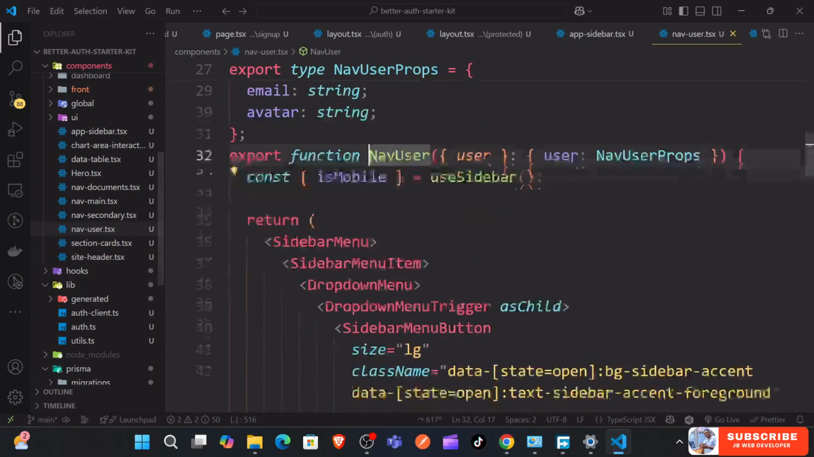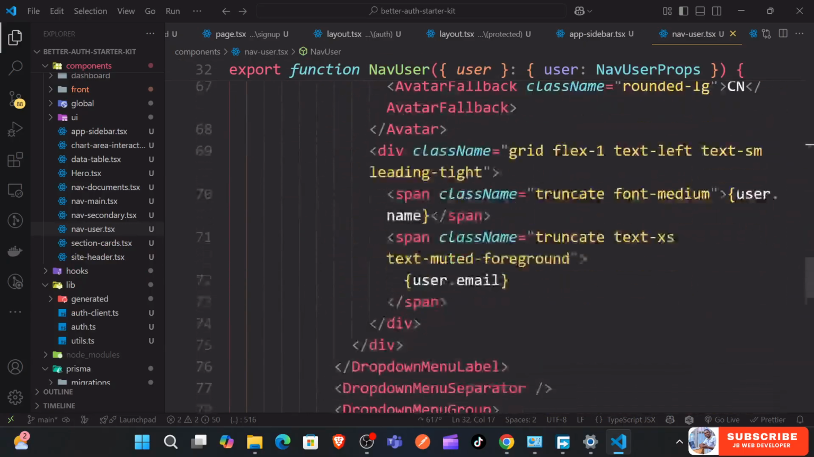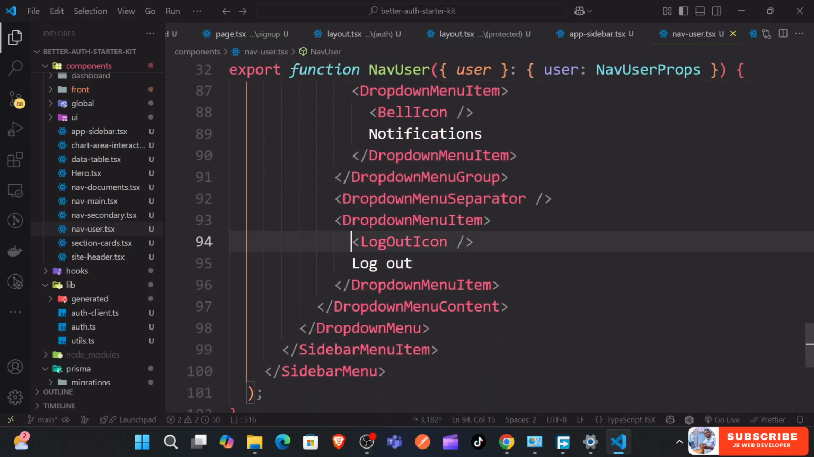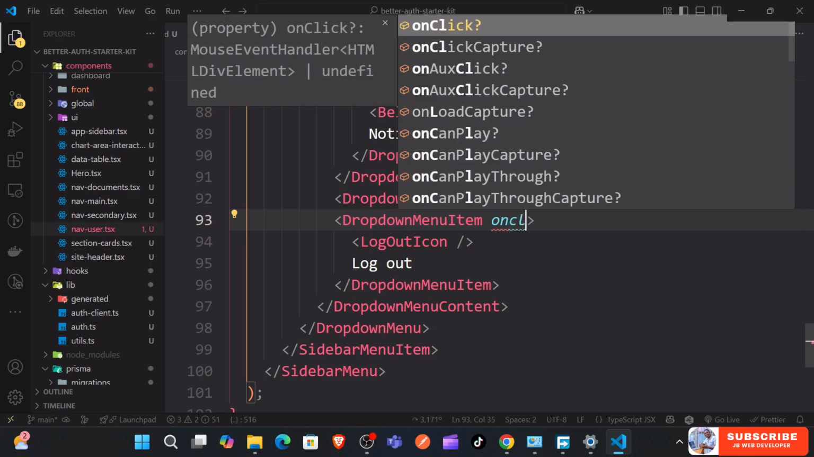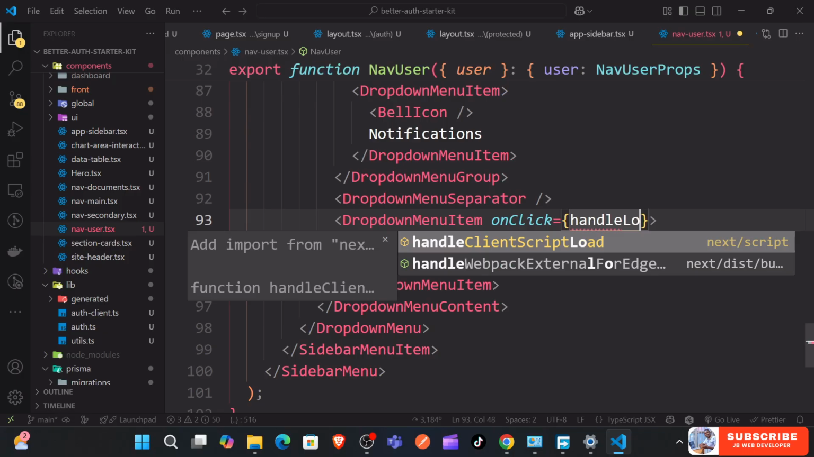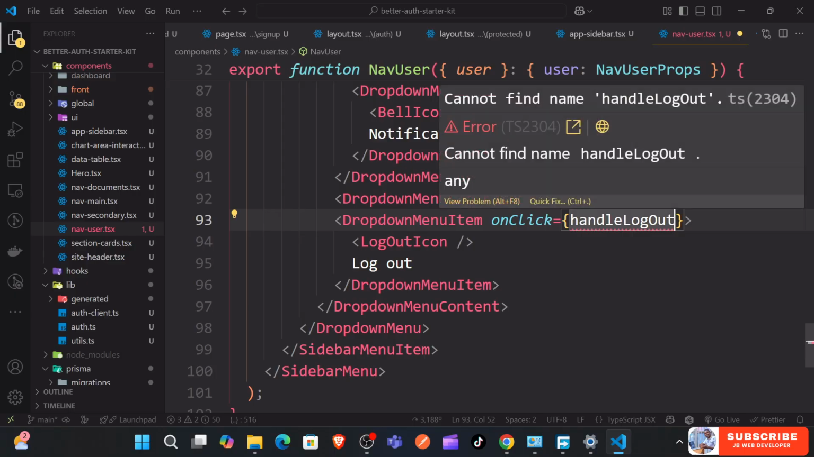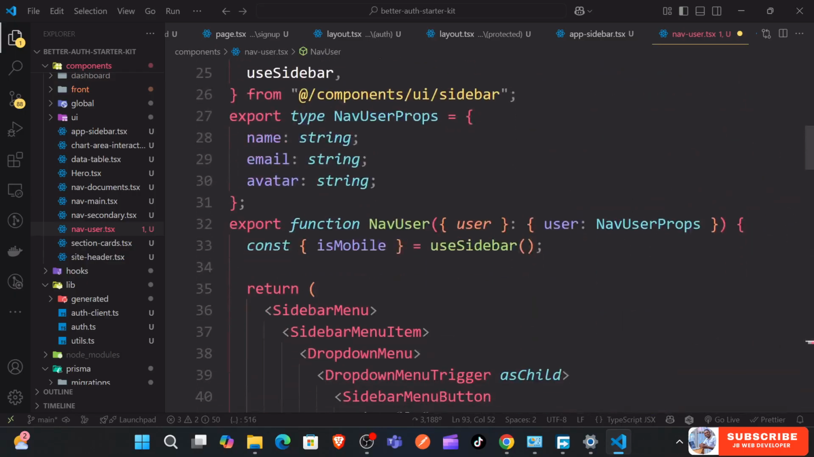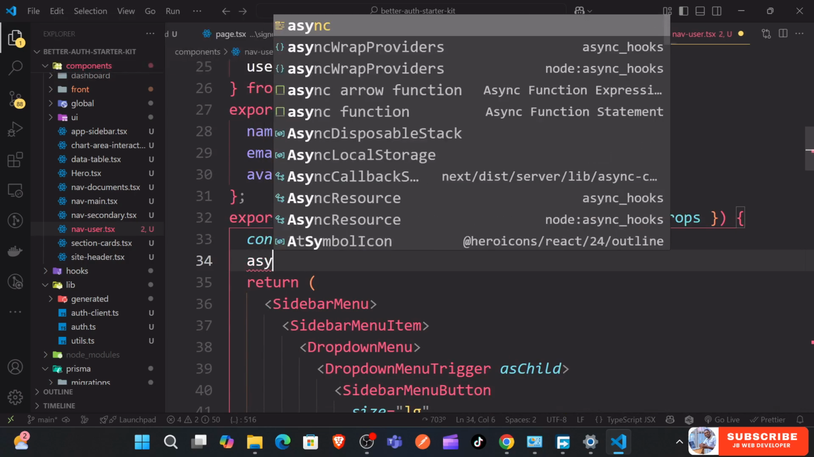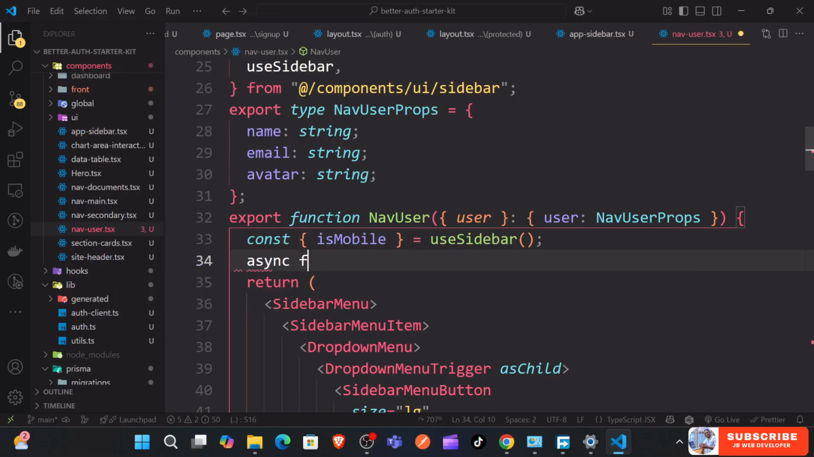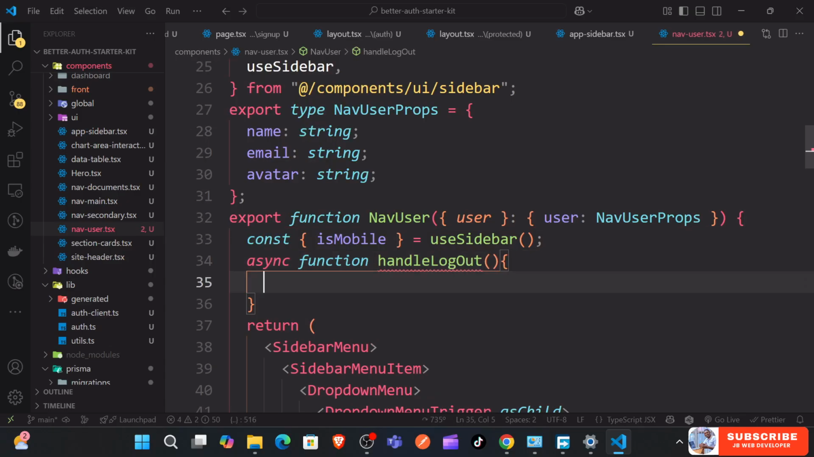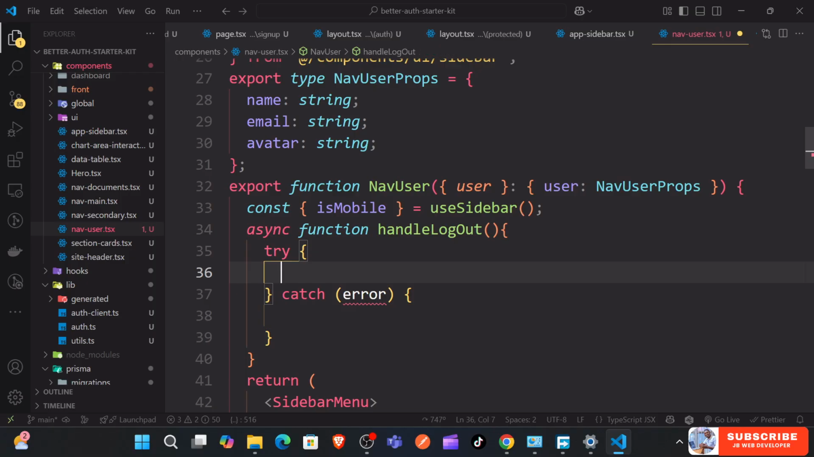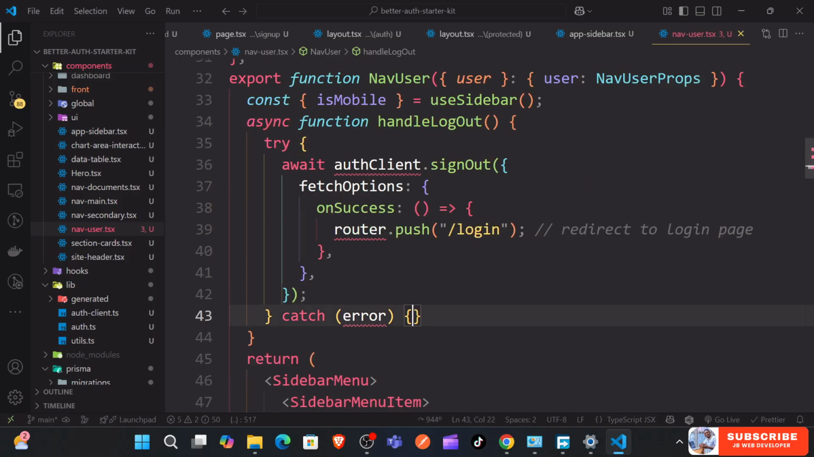So in the nav user, I think is where we have the sign out. If you just look down here, we have this logout icon. Okay. So this one can take in onClick, which is going to take in handleLogout like this. So let's go ahead and create this function handleLogout. So here, async function handleLogout, and then inside you can do a try catch, and then in here I'm just going to console log error.